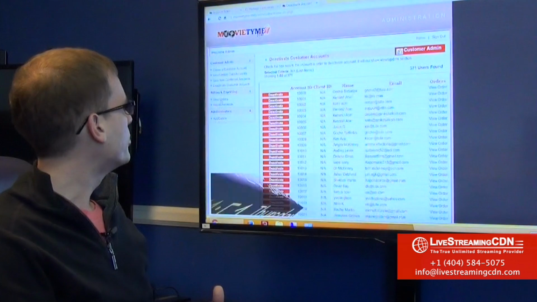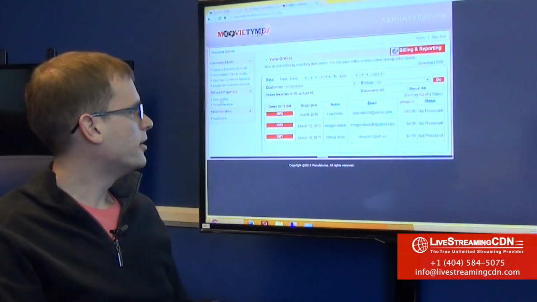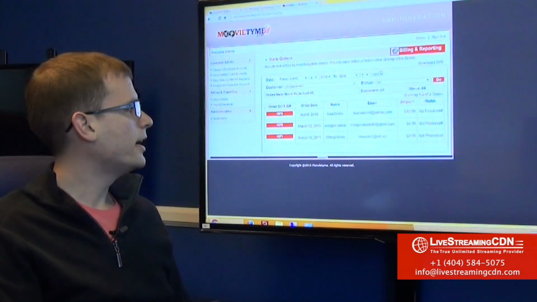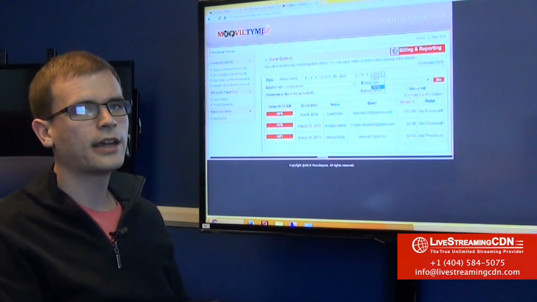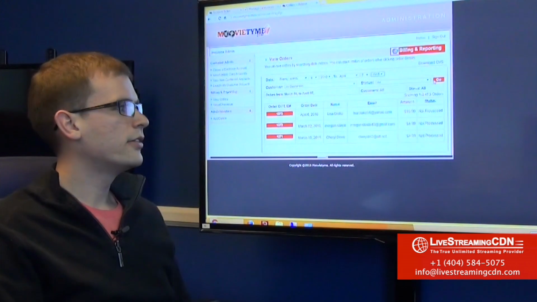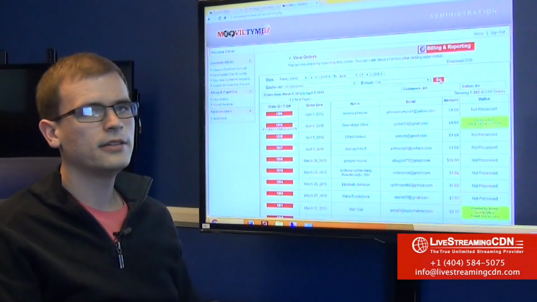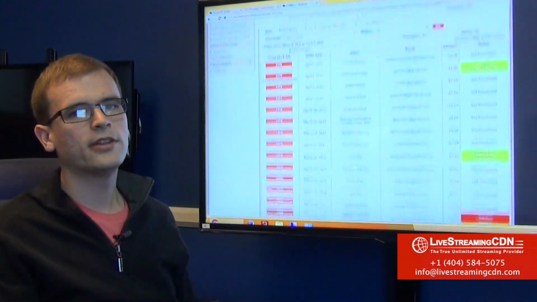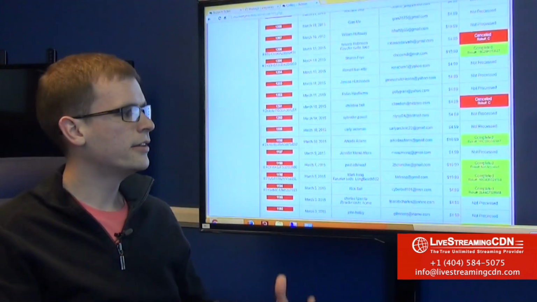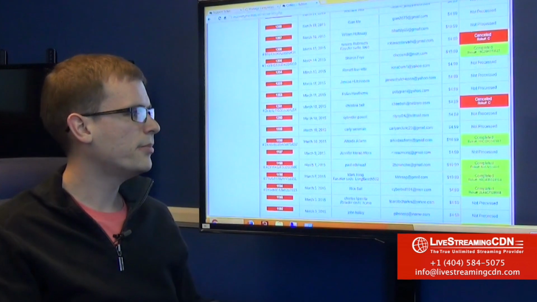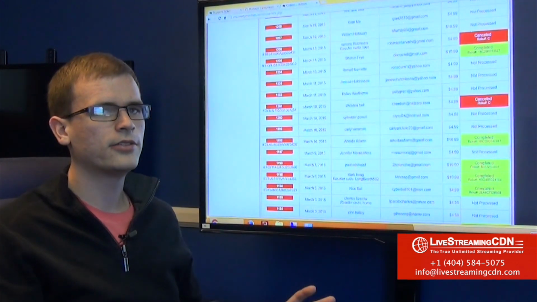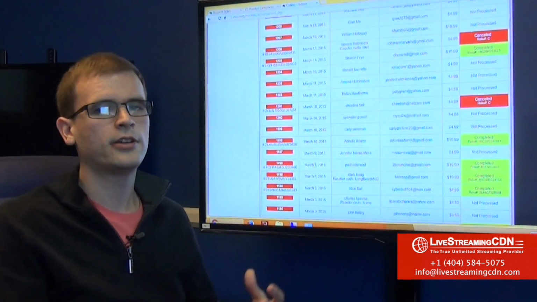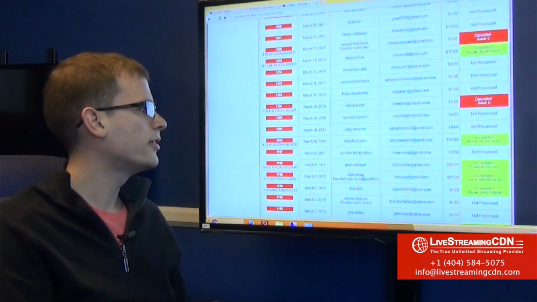Moving over to the billing and reporting section, over here we have the view order screen, and this is where you're going to see a breakdown of all of your different accounts by the account type and status. So you can see exactly whether an account is paid. Not processed means that they registered for an account, but they didn't go through the PayPal process, so they never made a payment. That account is valid. It can sign into the website, but it can't actually watch any content unless they go through that PayPal process.